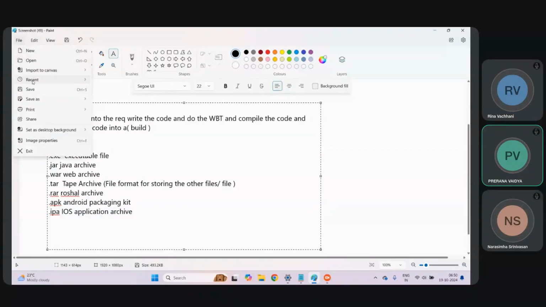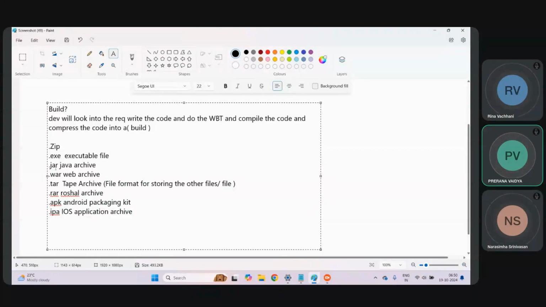So see your file, save as, see PNG, JPEG, BMP, GIF. You got the formats, no? Like that you can save in these different types of formats. Right. Okay, got it?